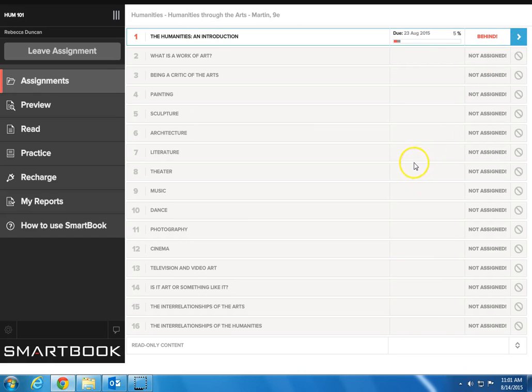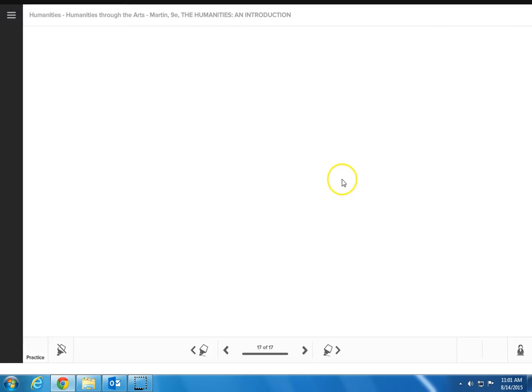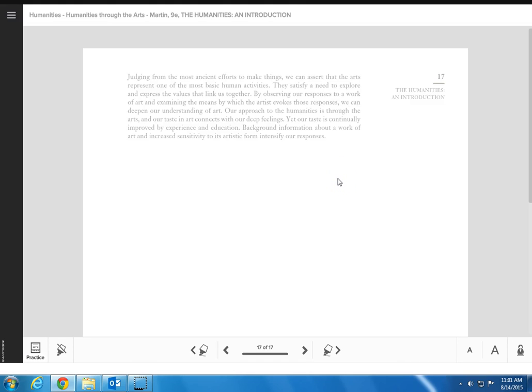Let me take us to that. And it's going to say when it's due. And even though it may be past due, you can always go in and do the practice. It just won't count as a grade, okay? All right. I don't know why this is starting on page 17. And it says the text is kind of dim because we're just previewing it, okay?